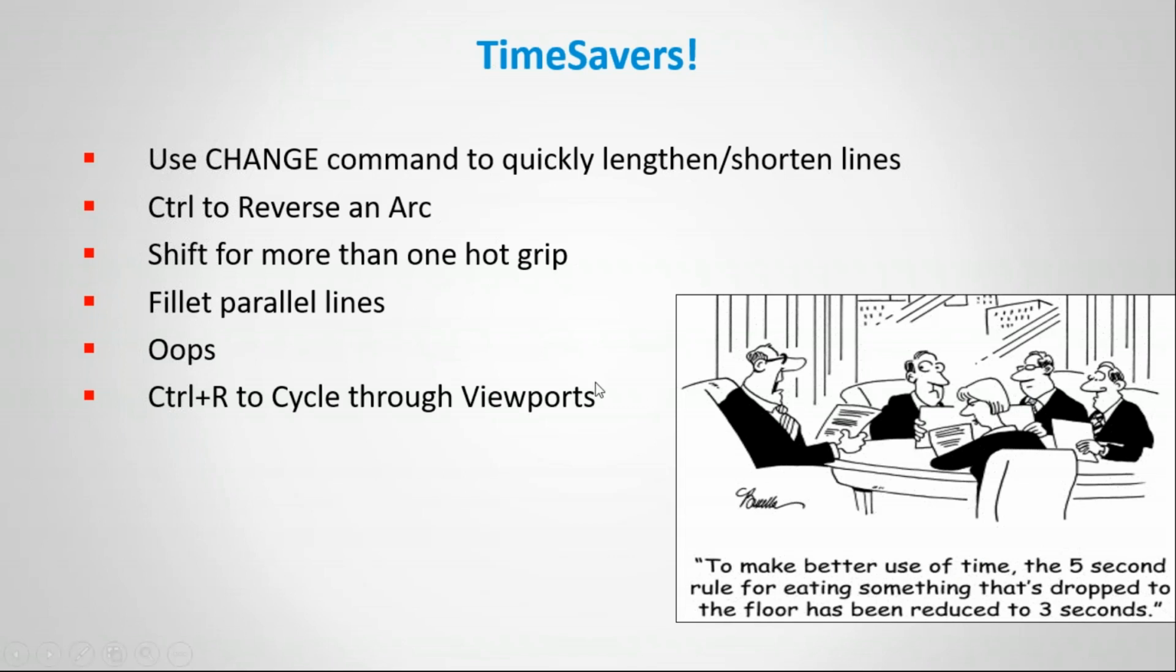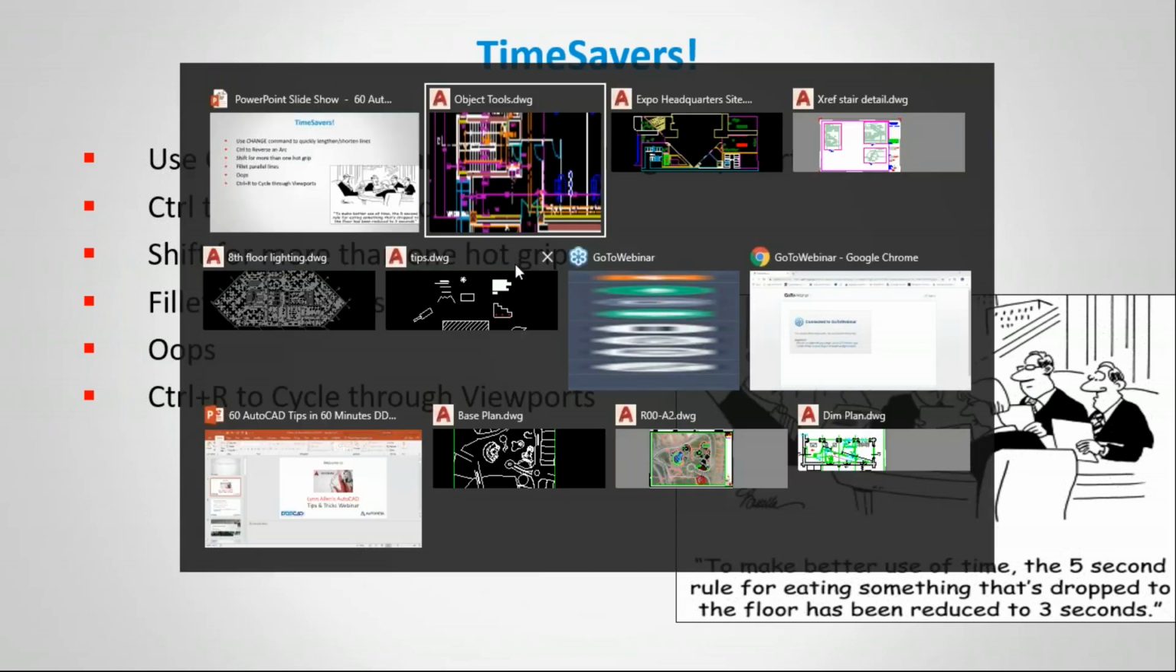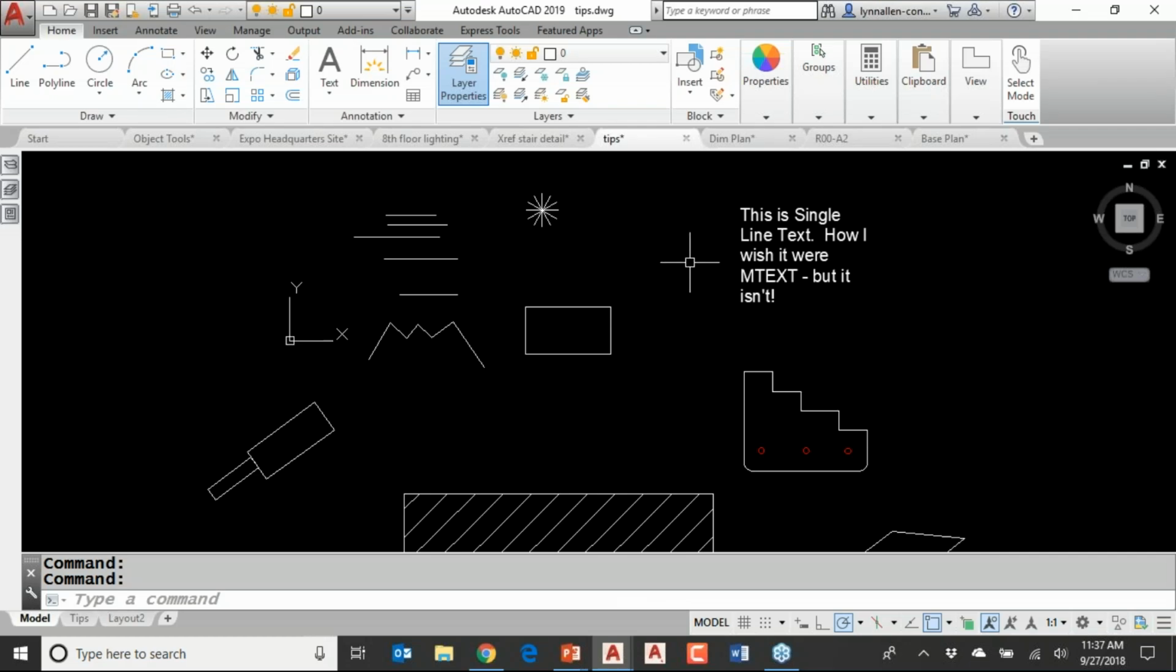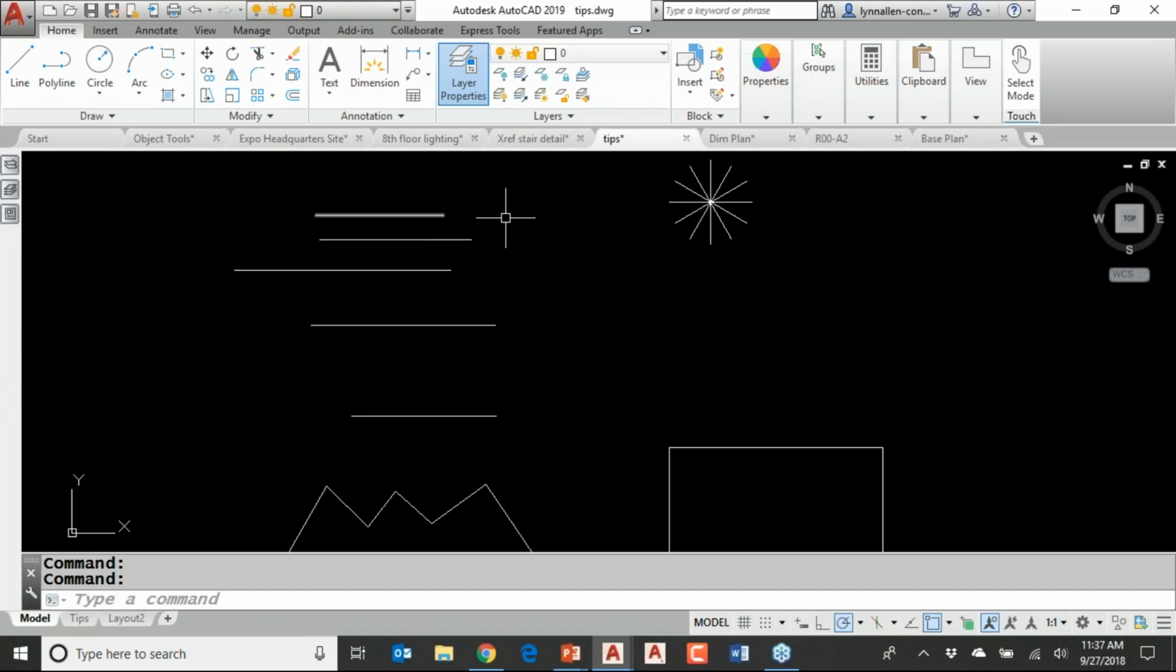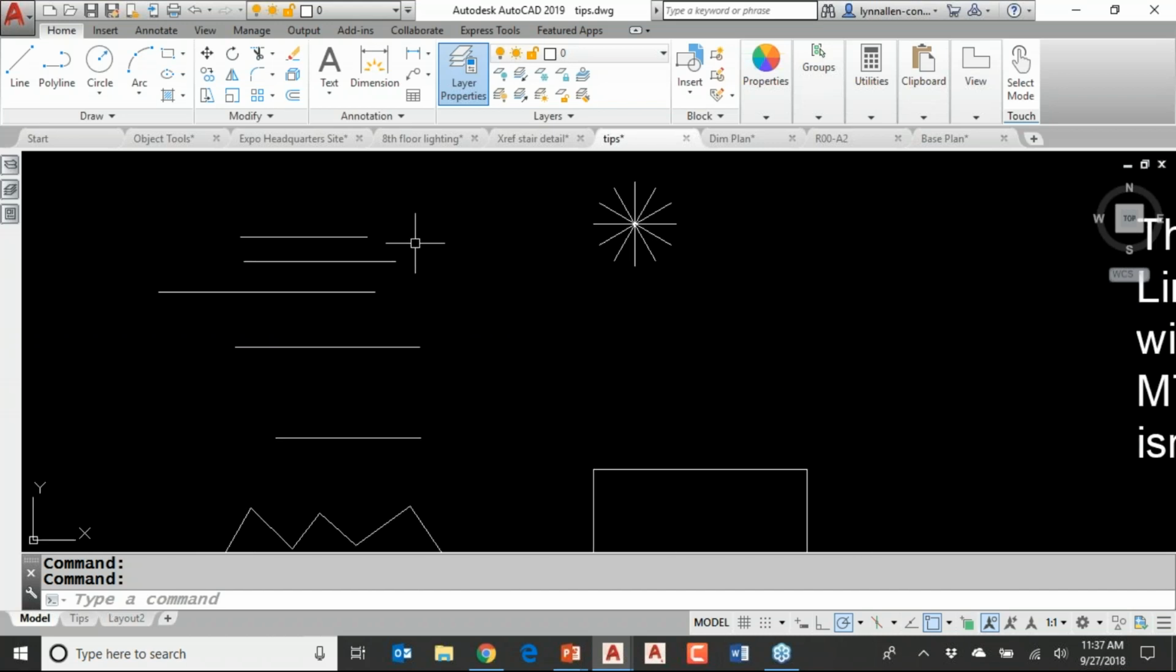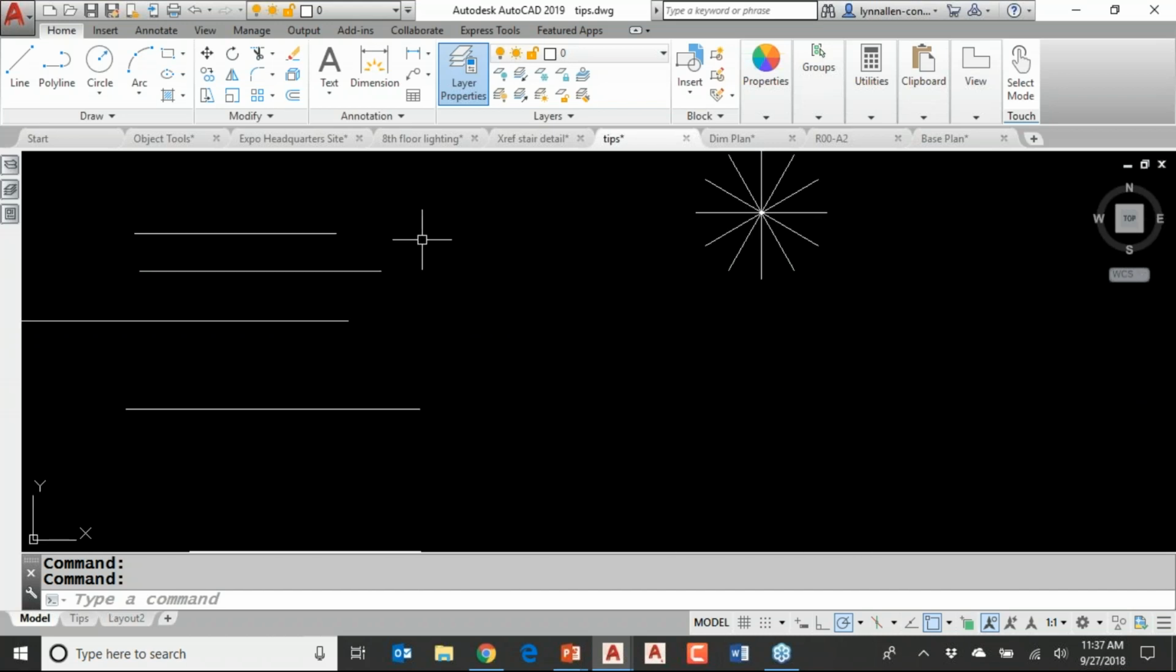All right, I'm going to go back over to AutoCAD and we'll take a look at these cool time savers. Some of these people don't even know about. I'm going to do it in this very sophisticated drawing. This is my tips drawing, where I show all these wacky tips. It's all set up. So let's say you're hanging out with your AutoCAD buddies and you're doing some kind of fun bet with them.